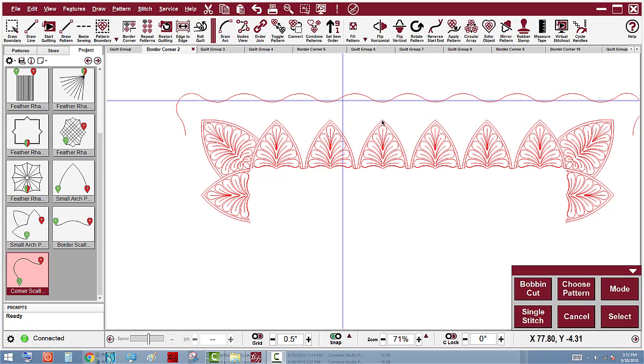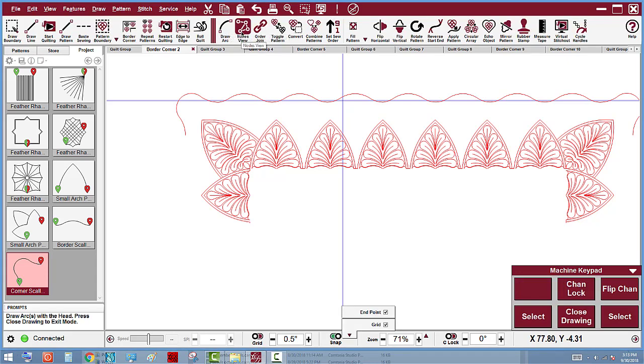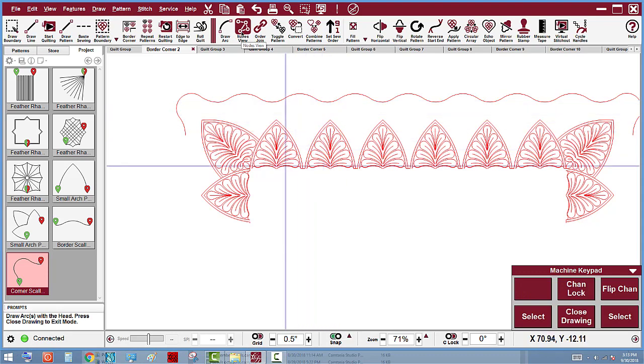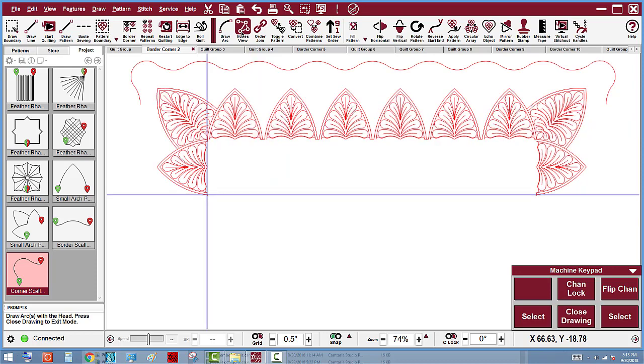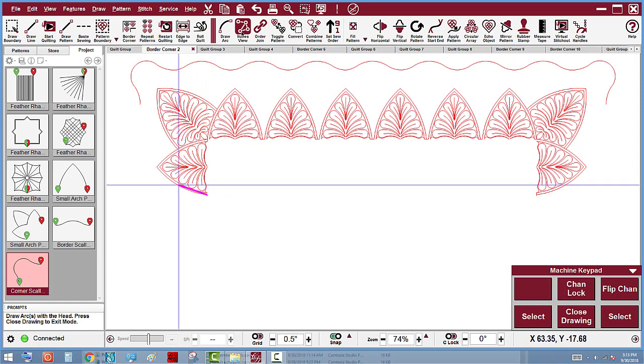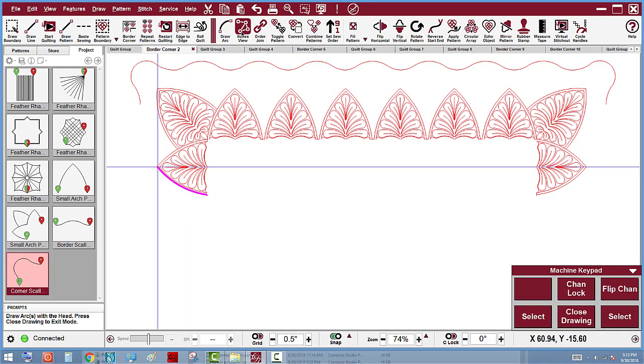I'm only going to fill half of the border at one time. To create the boundary, I'm going to use Draw Arc and the head of my machine. I'm going to start on the bottom left corner and click my first point. With Draw Arc, the second point is the middle of your arc, and then you click again to close the arc.